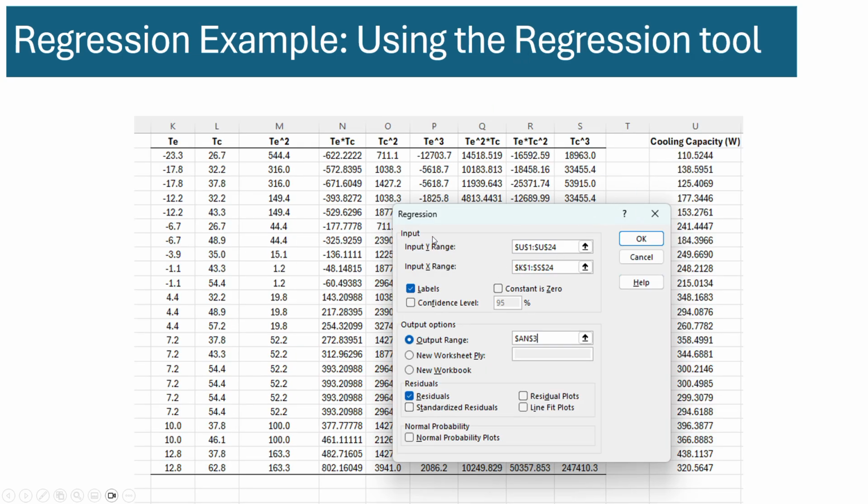So we open the regression tool, hit enter, and we get to this page on the regression tool. Here, for the y, I've selected the whole column, which is U, and the x range is basically from K to S all the way down to 24. And I've included the labels, so you're starting from row 1. Then you select an output range in your file, and you could choose to include residuals, which is a good way to look at the error between predicted and the original data, and then hit OK.